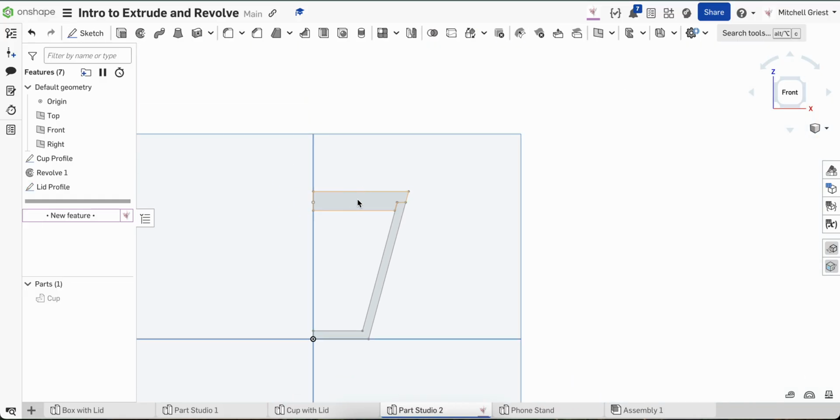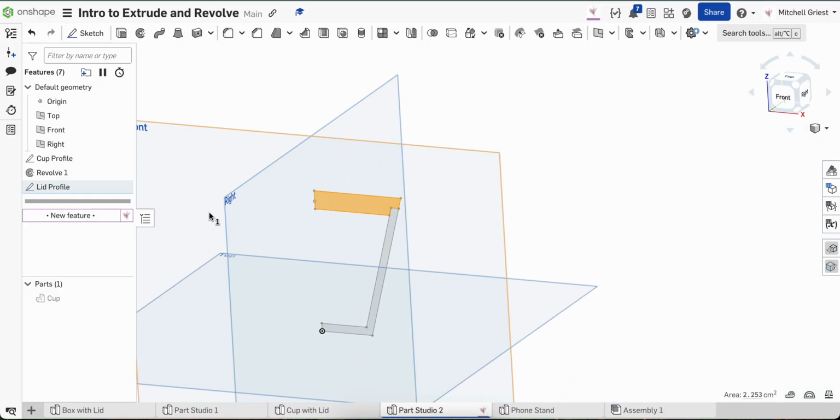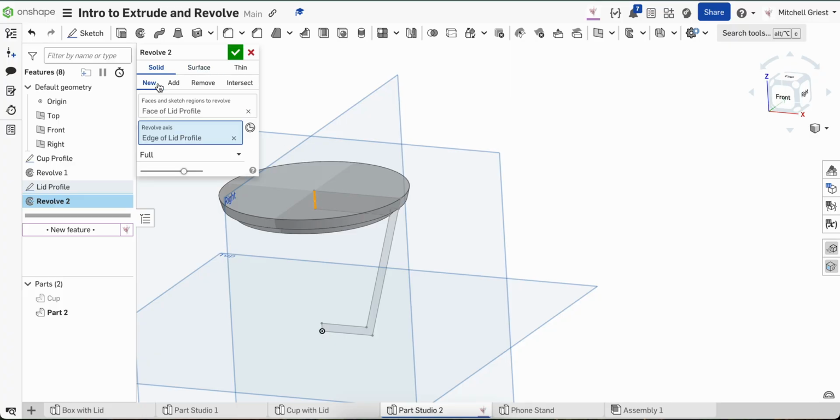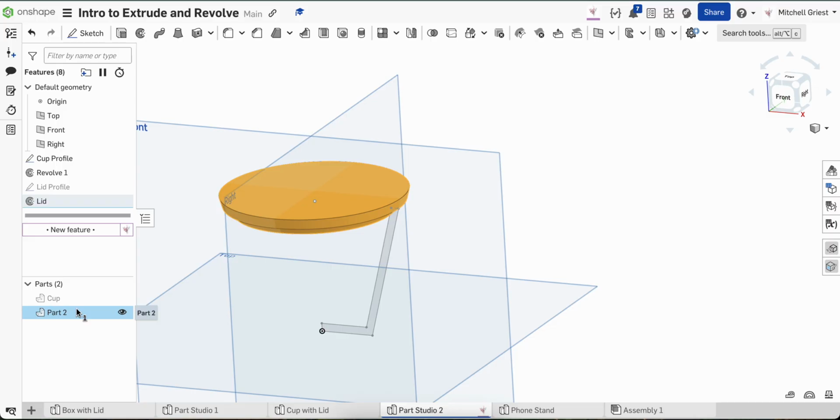And if we look at it, this is the shape we're going to spin around this central axis to result in a lid. So if we have our sketch selected and we choose the Revolve tool, we have to specify the revolve axis. That's going to be this one. And we want to make sure we have New selected. We'll call this lid and hit check. We can rename it down here by hitting Shift N.